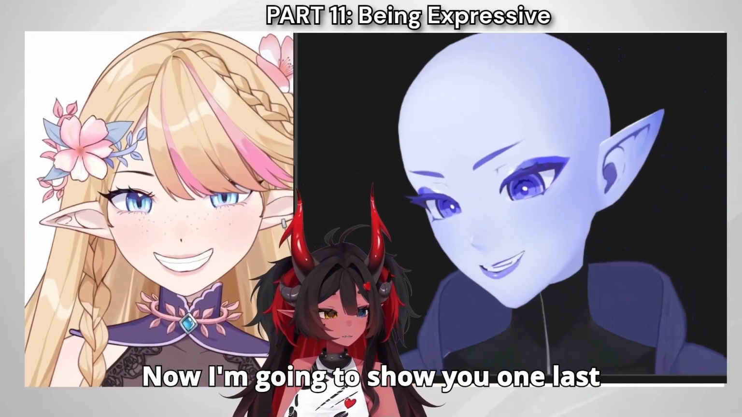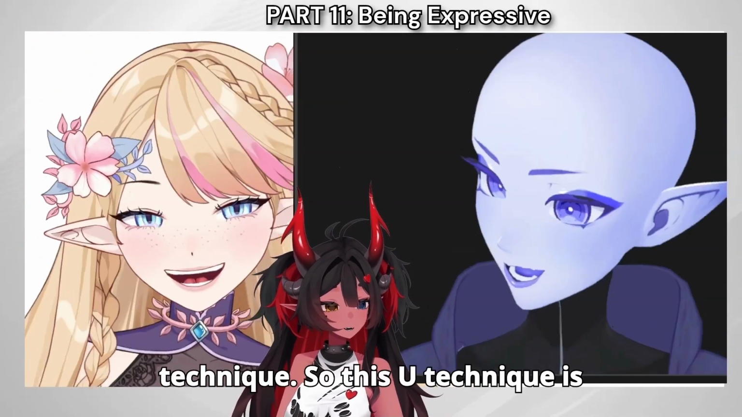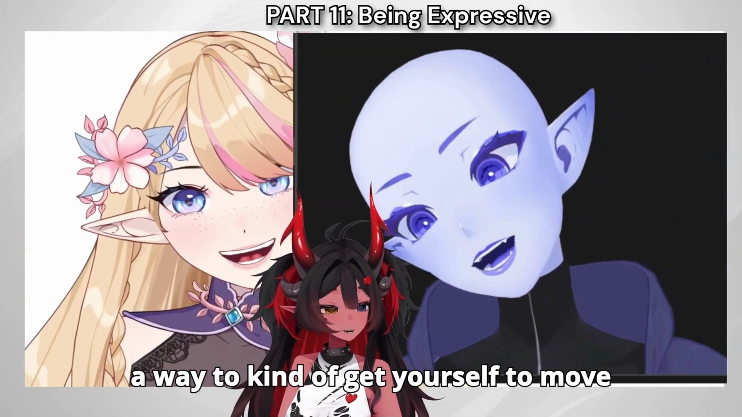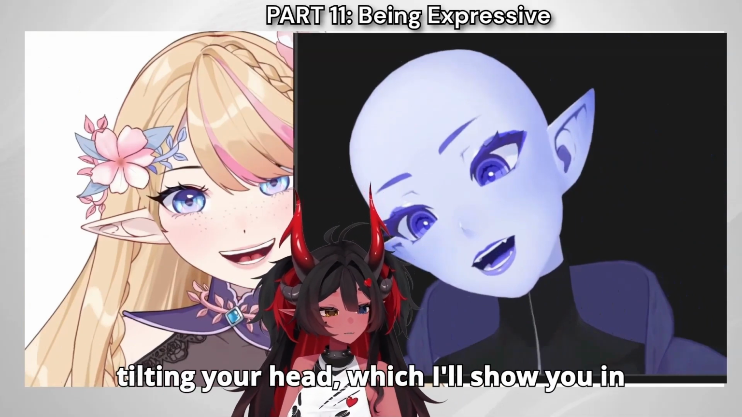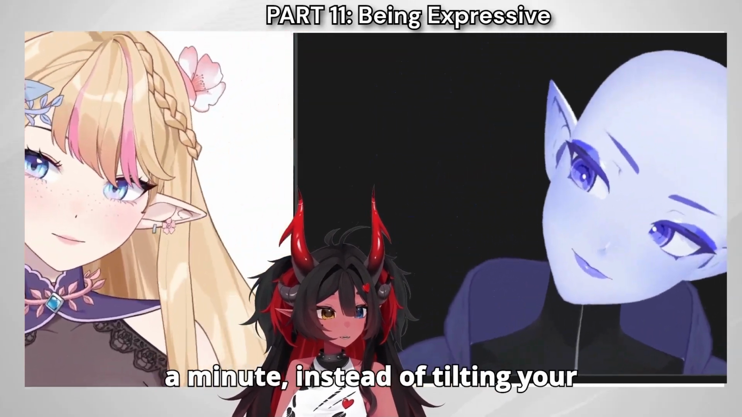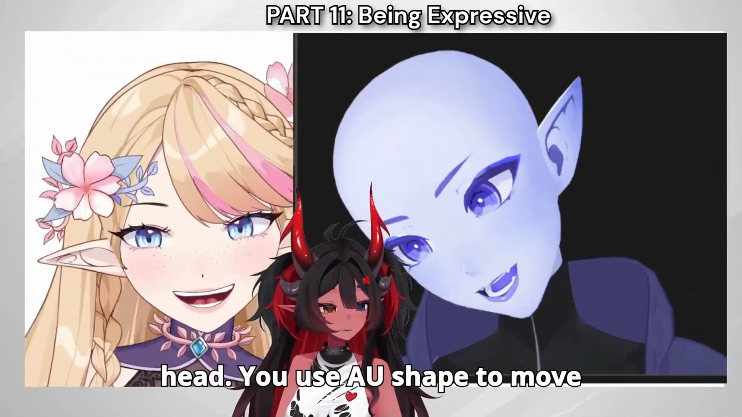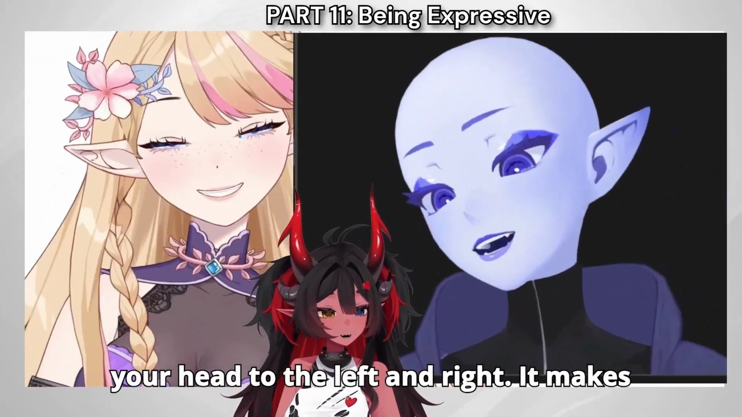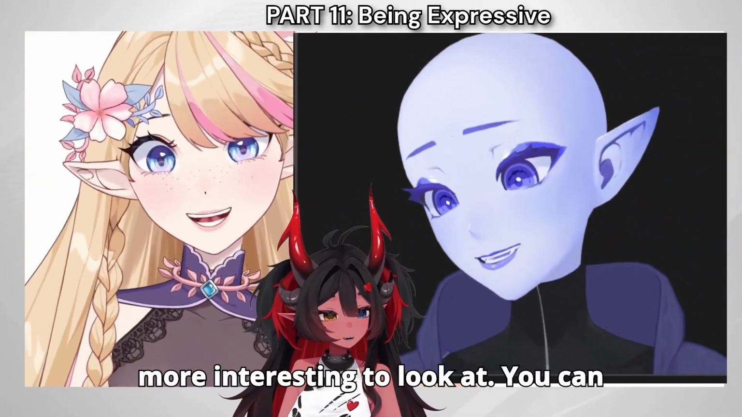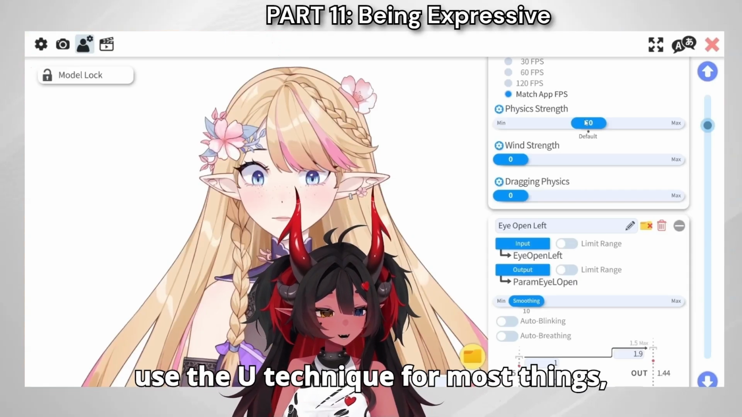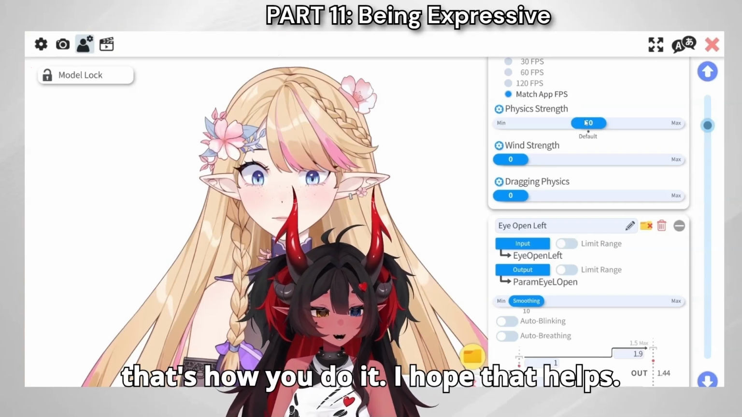Now I'm going to show you one last technique. I like to call it the U technique. This U technique is a way to get yourself to move more, and it's very easy. Instead of tilting your head, which I'll show you in a minute, you use a U shape to move your head to the left and right. It makes it a lot more expressive and a lot more interesting to look at. You can use the U technique for most things, honestly. So that's how you do it.